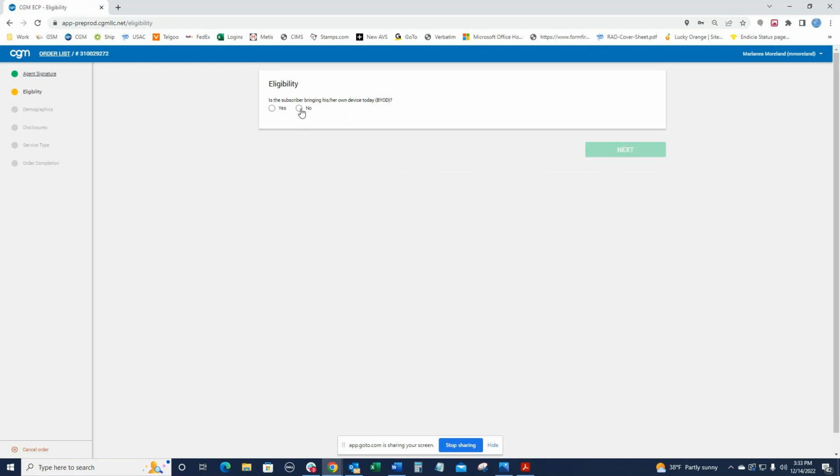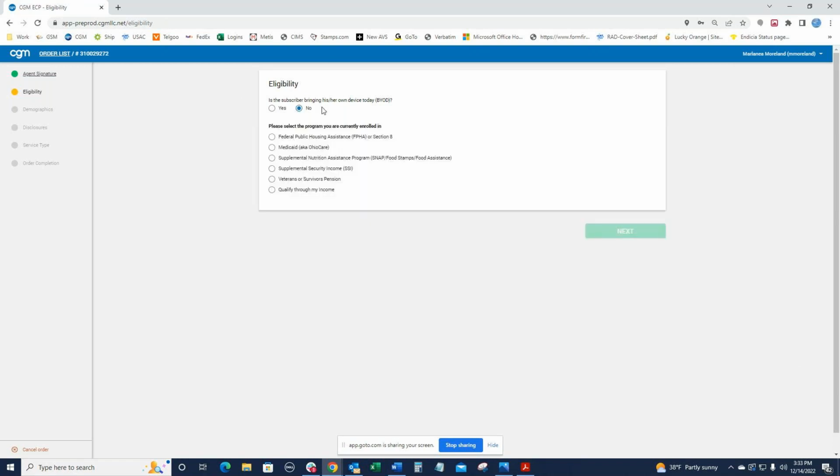This box you will not see. This is something new that CGM is working on, so you can go ahead and skip that portion. For this example, we're going to use Medicaid. These are the different programs that are accepted in NLAD states. If you're in California, there are a lot more programs to offer because the CPUC chooses what programs are acceptable in the state of California. In NLAD, it's Federal Public Housing, Medicaid, SSI, SNAP, Veterans and Survivors benefits, and then they can also qualify through income.